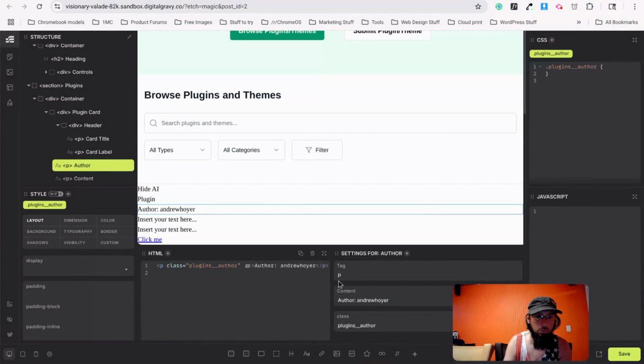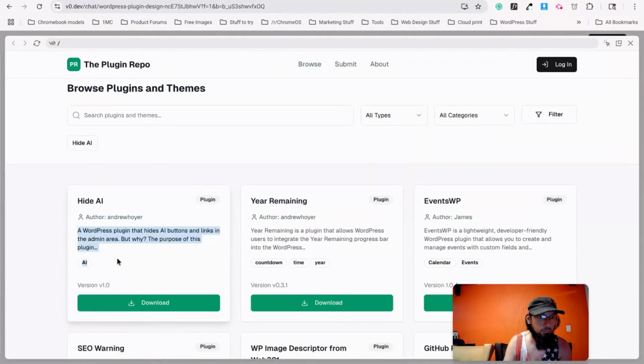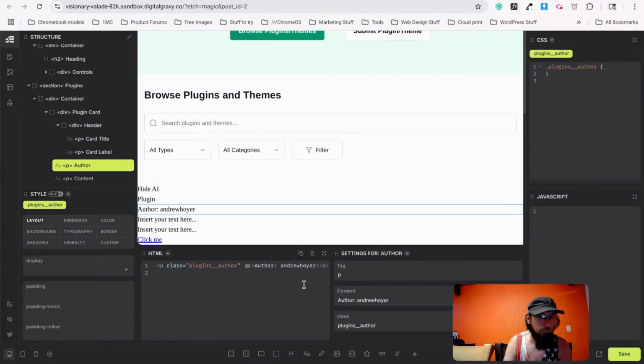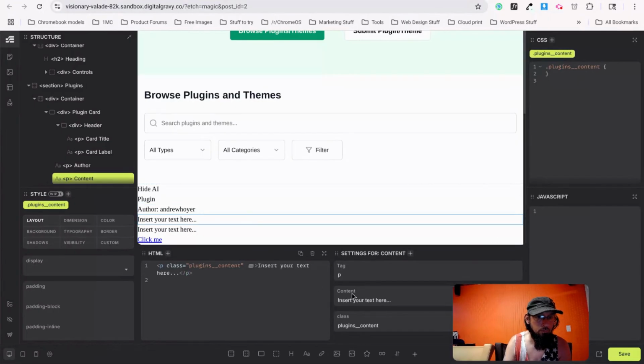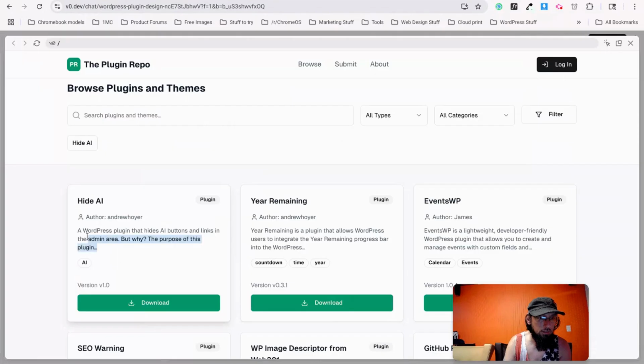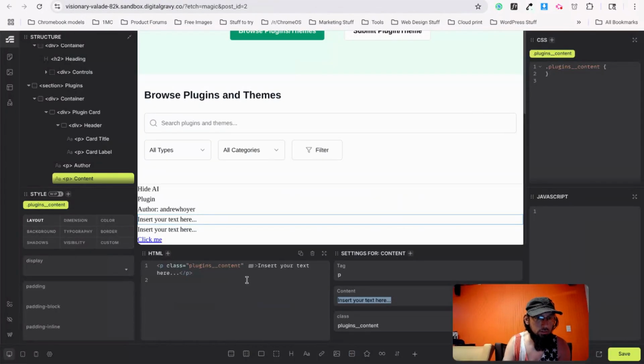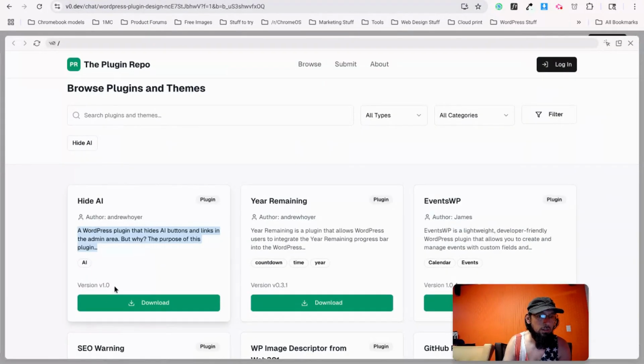Just trying to show you how the builder works today. I didn't think I had copied that text correctly. Let's try that again. There we go. These bugs, man.